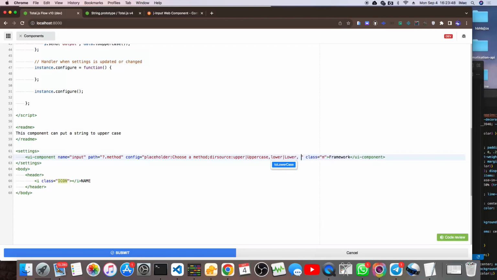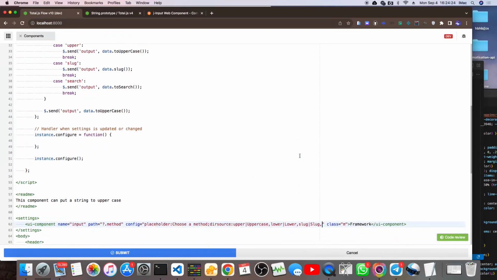Okay, and what is next? It is slug, right? It is key value. Okay, when we do this kind of list, it is key value, because the Total.js UI library is going to parse it into key value. That's how we do it here. So this is the value, and lastly what we need to do is the search.